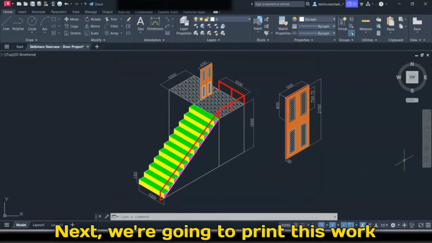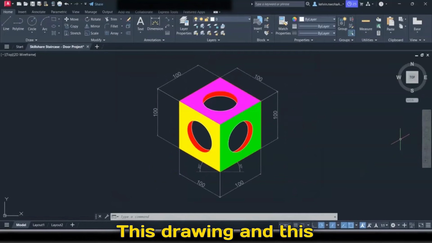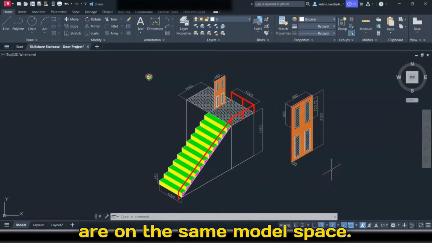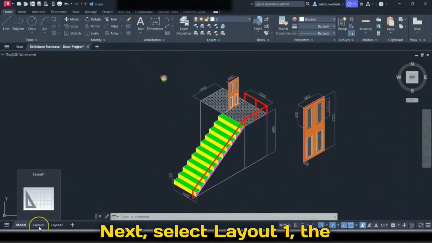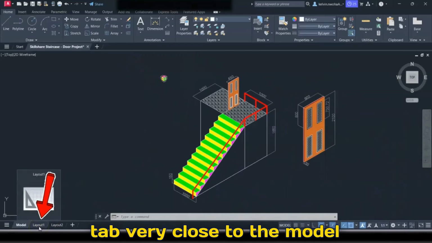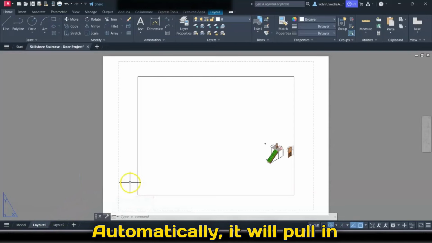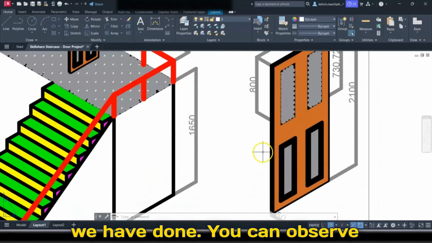Next, we're going to print this work and convert it to a PDF. This drawing and this drawing. All the drawings are on the same model space, this and this. Next, select layout 1, the tab very close to the model space. I will click this. Automatically, it will pull in all the drawings that we have done.